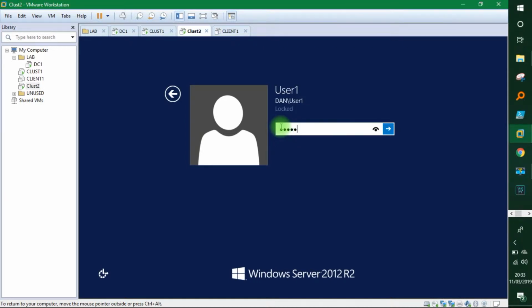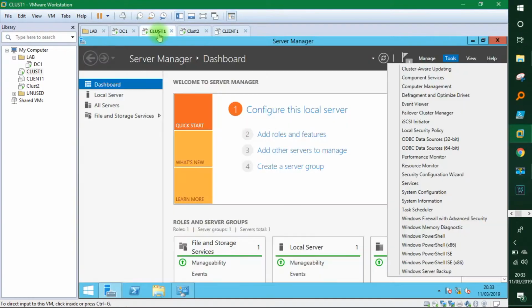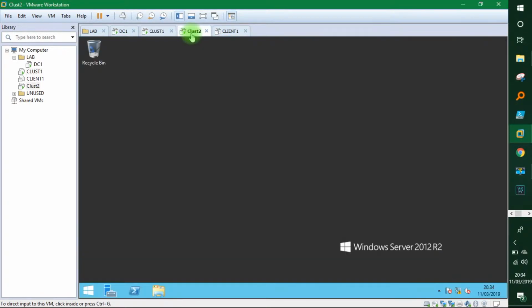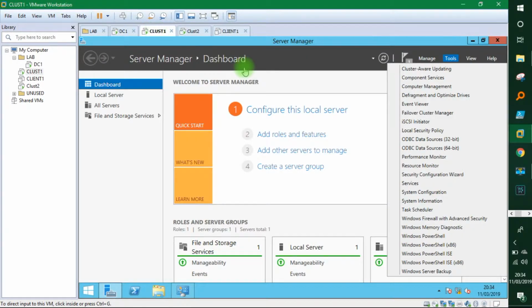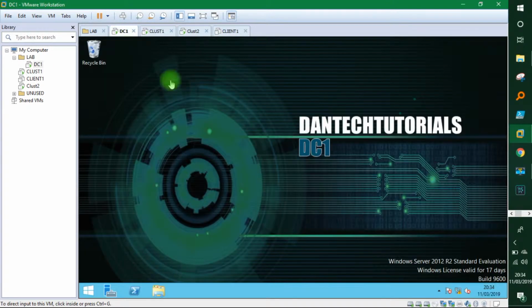So these are, again, the 2 nodes within our cluster. Again, in a production environment, you would more than likely have more than 2 nodes to offer more redundancy. But again, this allows us to have a look at clustering and get it up and running here. So back over to DC1. So the first thing we're going to do is we're going to sort out our shared storage for this cluster.